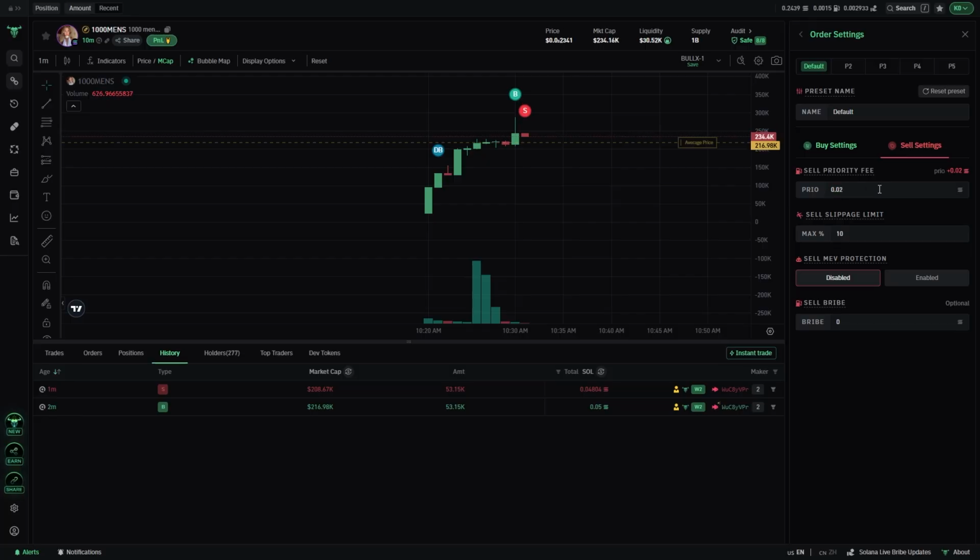However, your transactions may be a little bit slower and they may take longer to go through. But if you are trading with smaller size like this account right here, I would recommend to lower it down or you will lose quite a lot of fees.